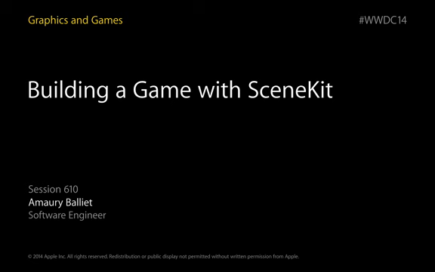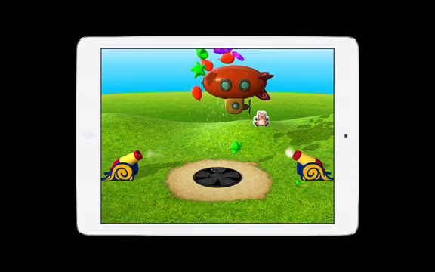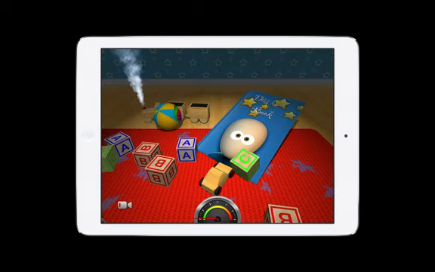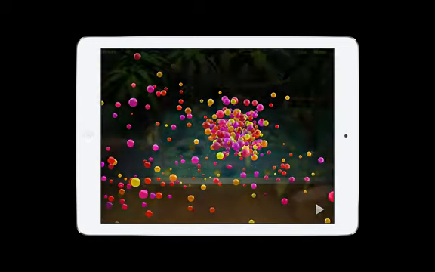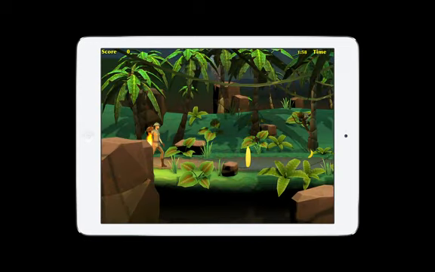Welcome to session 610, Building a Game with SceneKit. SceneKit is an amazing technology that makes it easy to write casual 3D games. Because SceneKit is a high-level API that integrates well with other Cocoa frameworks, it's really easy to write games. We built this demo for WWDC, and it only required a few lines of code. We believe that building a casual 3D game with SceneKit is really easy, and anybody can do that.